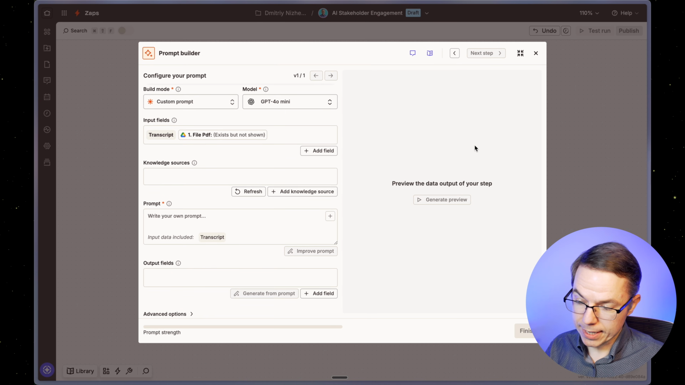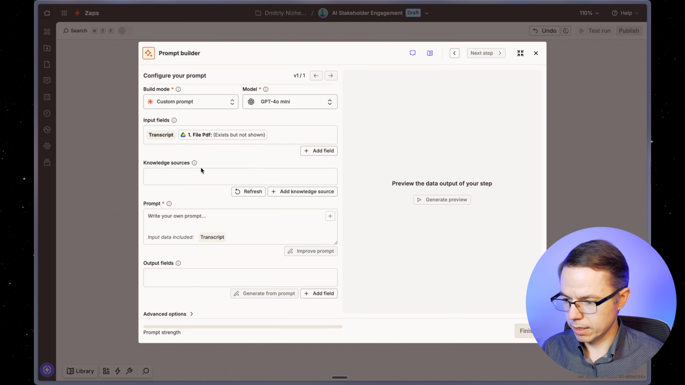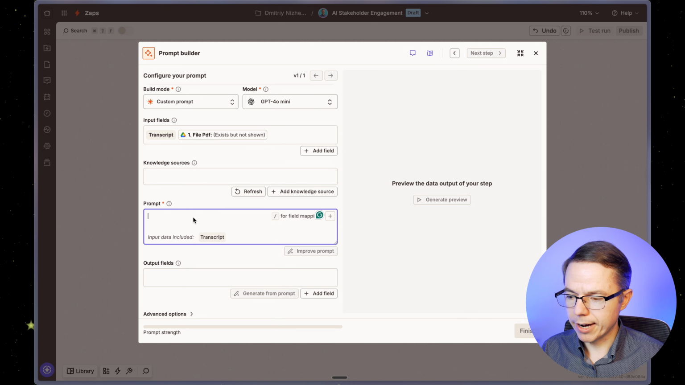For a more advanced setup, you can add knowledge sources. So you can imagine, for example, that here you can upload your stakeholder management plan, and you will have the engagement plans for top stakeholders there. And this will give AI an additional source of knowledge that it can use in the analysis. It's beyond today's video, but consider that you can actually compare today's engagement with the planned engagement that you set up for that stakeholder. So I'm skipping the knowledge source, and now we need to write a prompt.